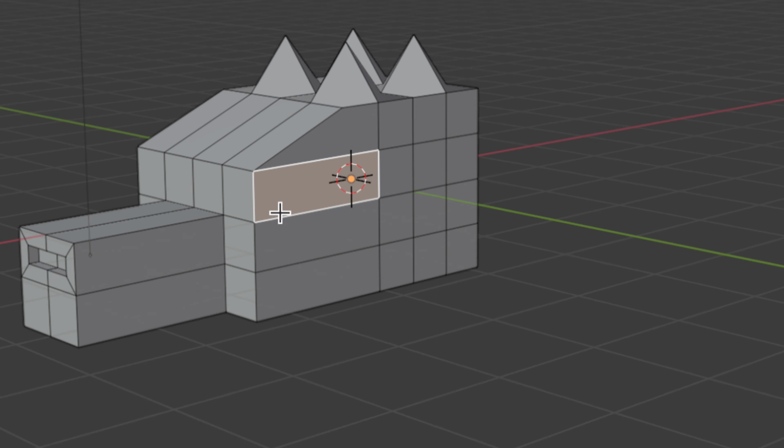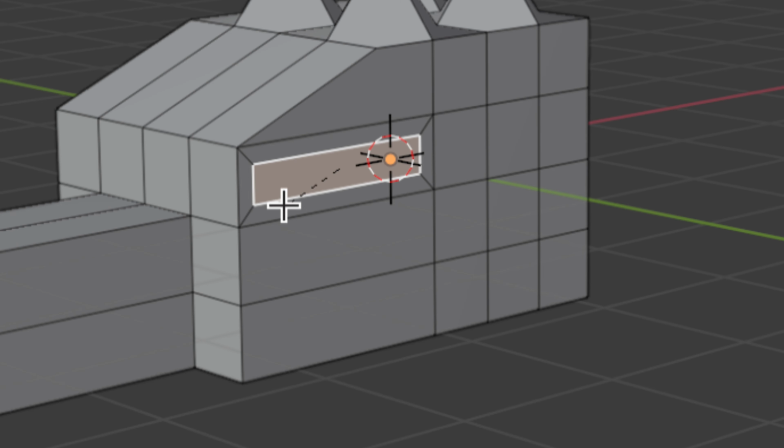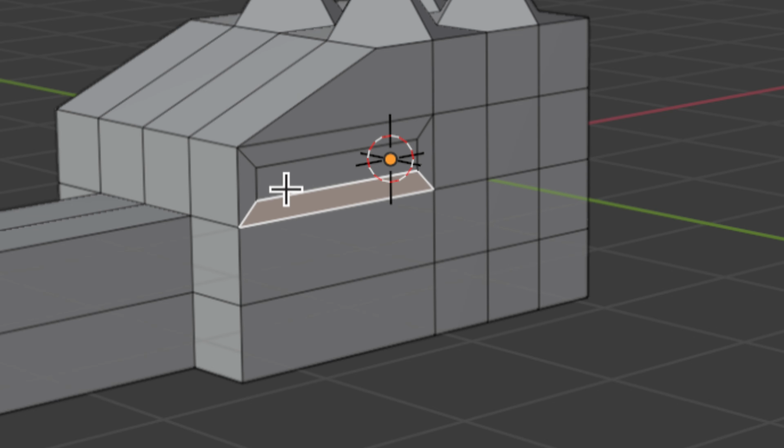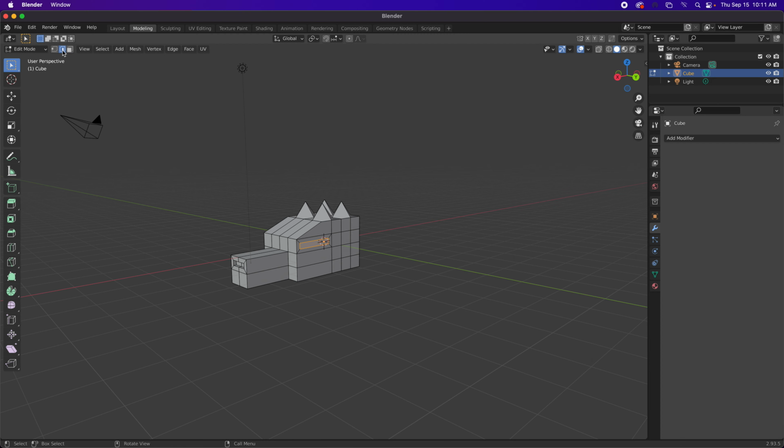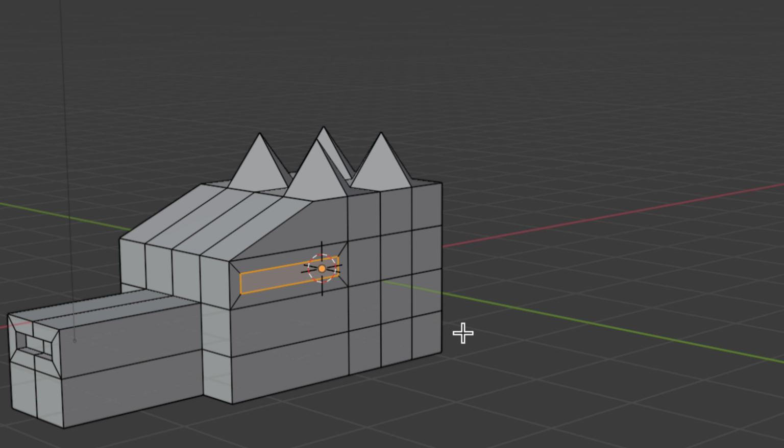If we were to grab this side, same thing if I were to hit I on this one. I can inset this face. Hit return. Now all of these are faces. So they do work the same on a face select. They also work the same if we come in here and do an edge select.